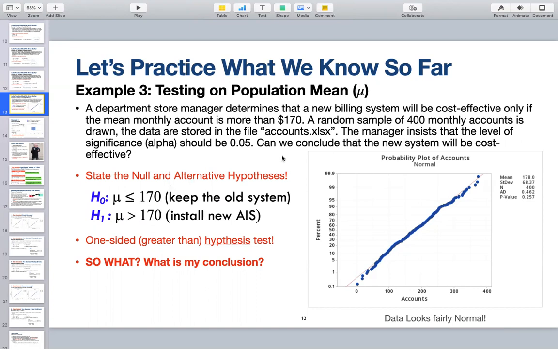We do have further information in the question. It says that the manager insists that the level of significance, or alpha, or probability of making a type 1 error, rejecting the null hypothesis when the null hypothesis is true, should be taken as 5%. And this is given to us in the question, right? And it is in the control of the department manager. And it asks, can we conclude that the new system will be cost effective?